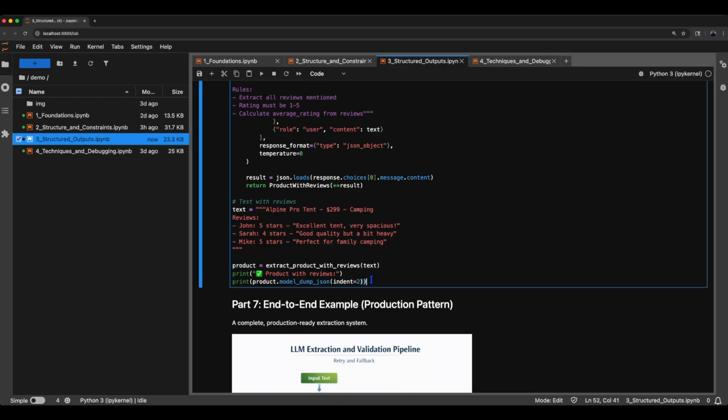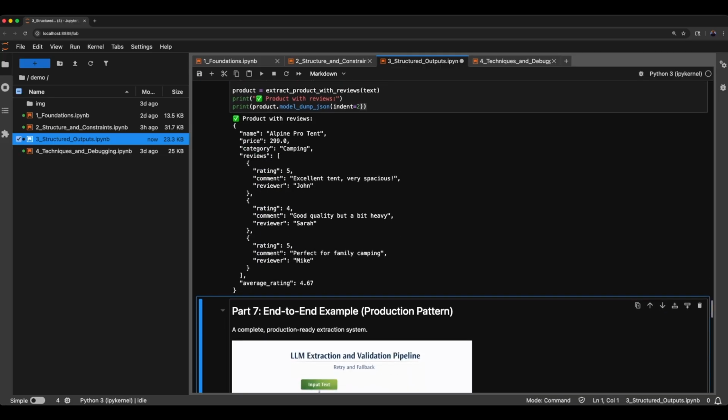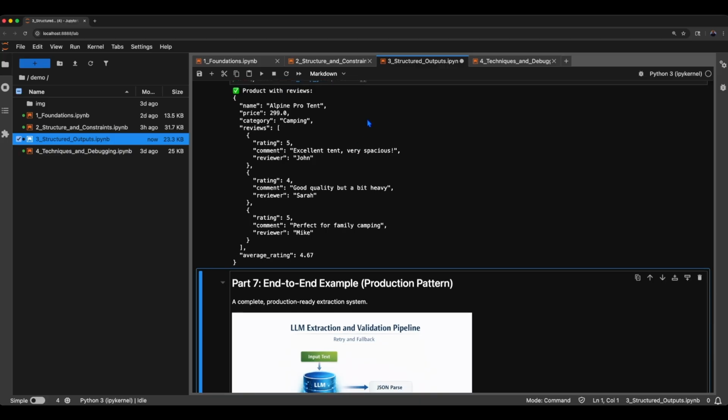So let's go ahead and run this. And here we see the structured JSON object for the product with its price, category, and reviews, each of which has a rating, a comment, and a reviewer.